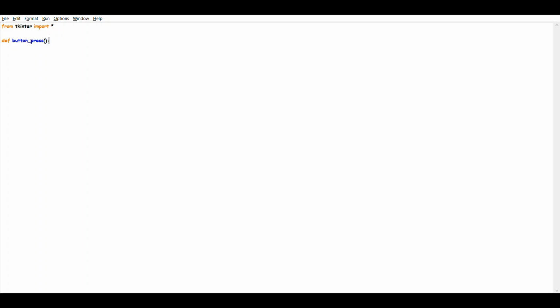Okay, now button_press is what I am assigning it. You can assign it anything. Just be sure, when the button comes, to change the name there also, or you could just do it like this, def button_press.